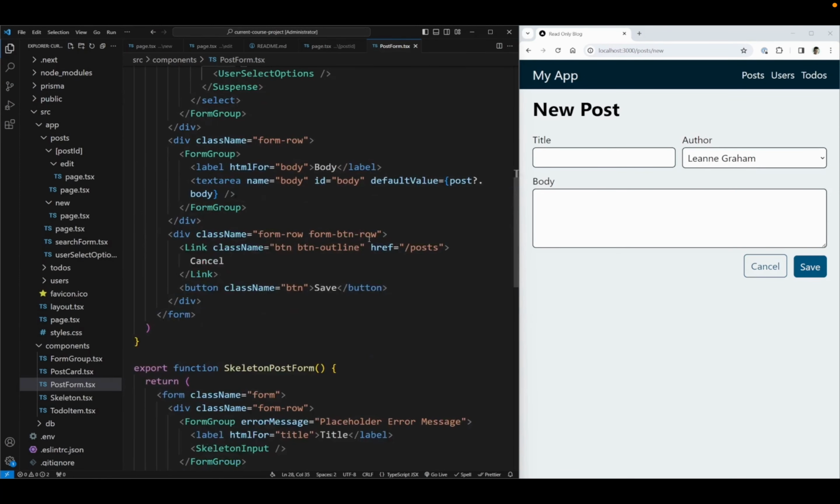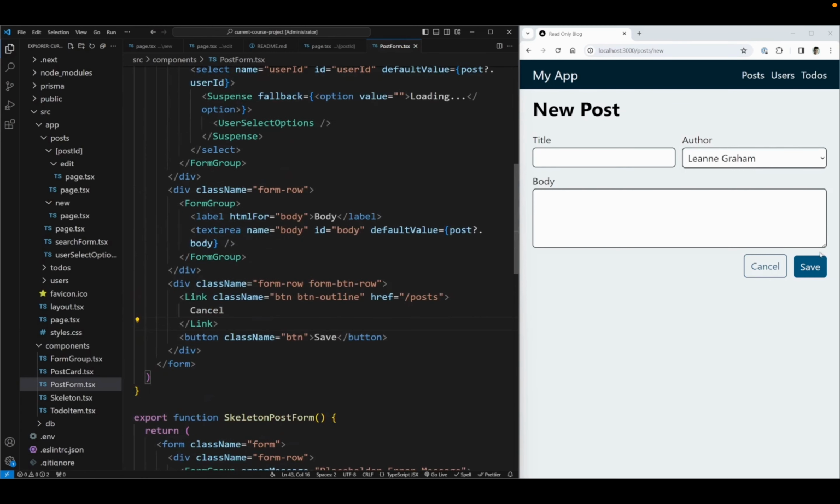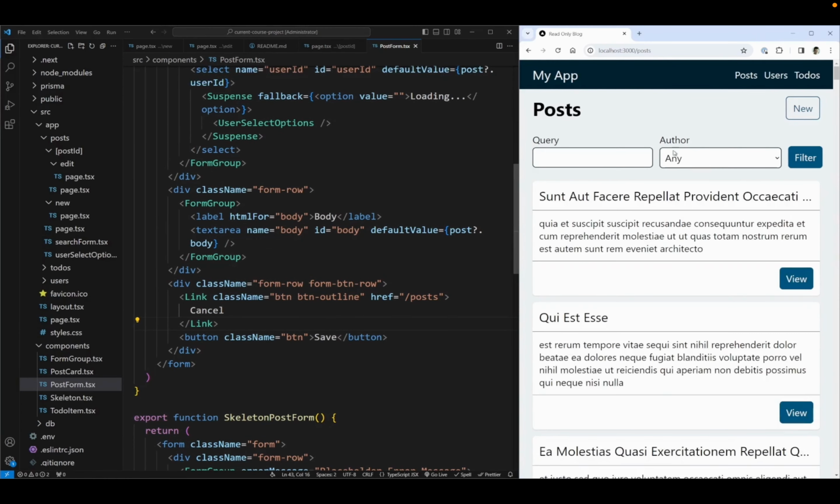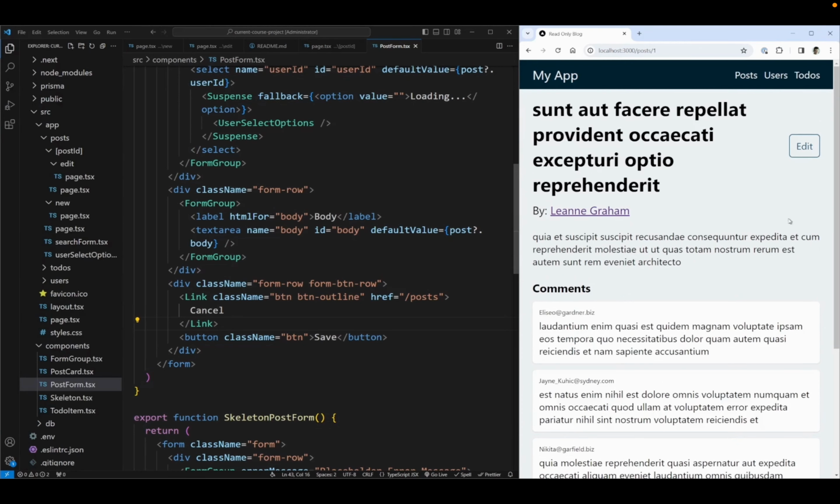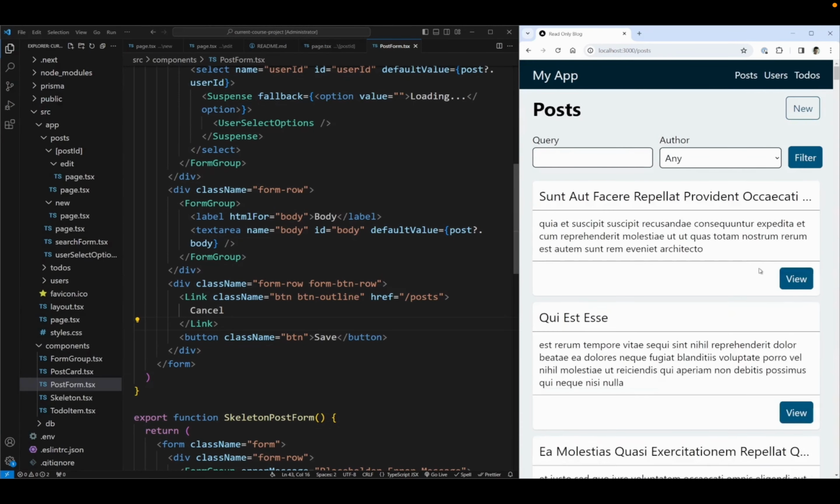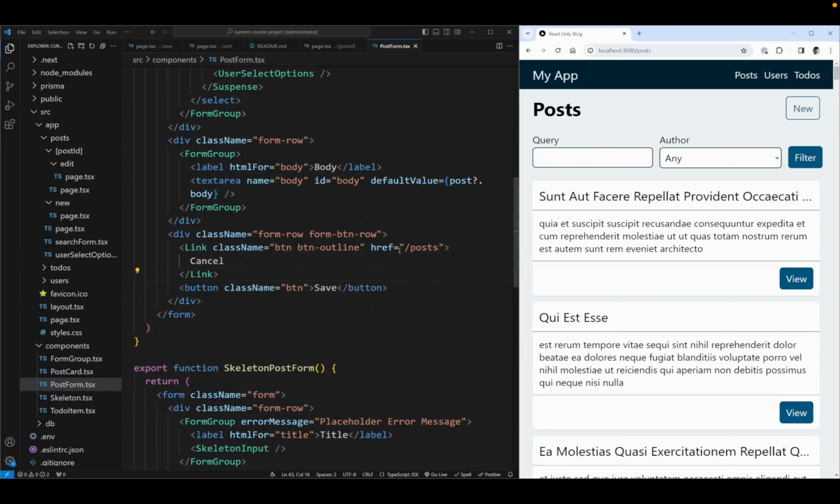Now, one thing I do want to do is make it so that my cancel button goes to the correct location. If I click cancel on new, it should take me back to this page. But if I'm on a particular post and I'm editing that post and I click cancel, it should take me back to that post. So here I just need to manually change this href based on if I'm modifying a post or not. So if I have a post, then what I want to do is go to that particular post page.